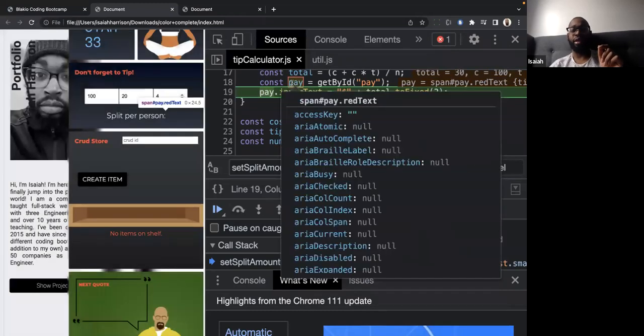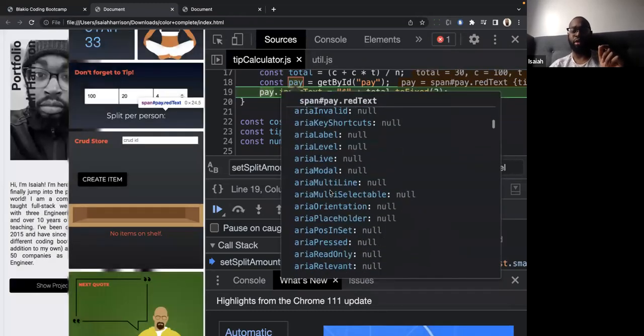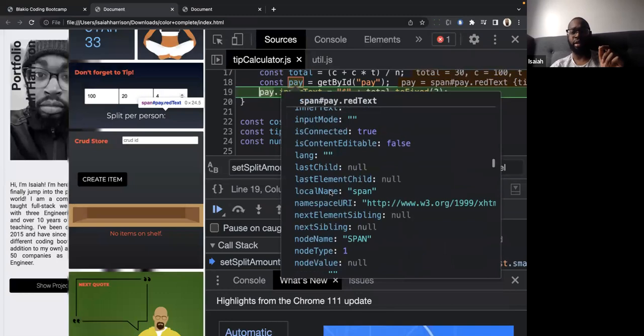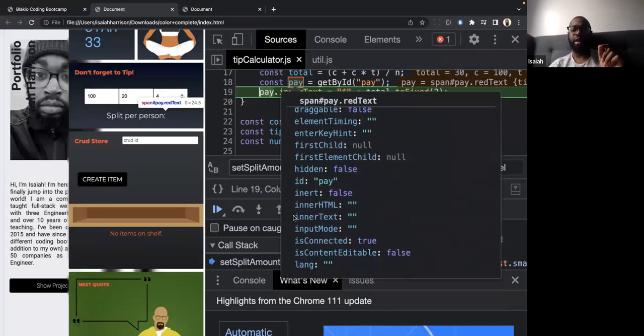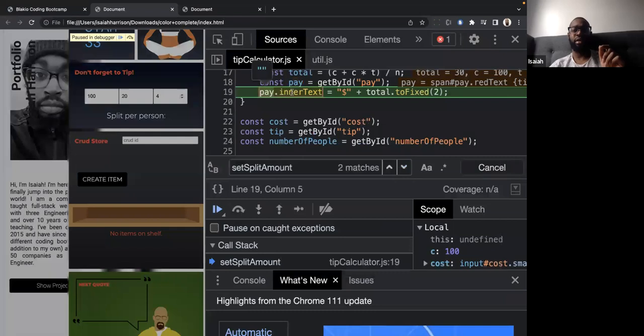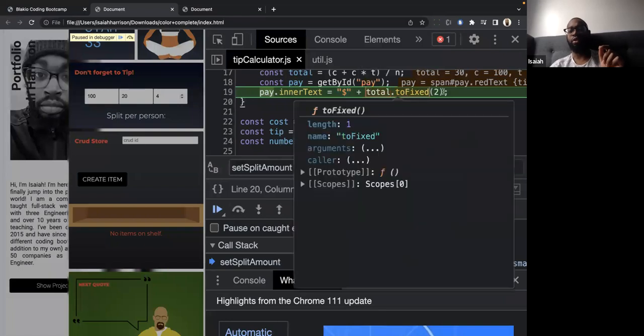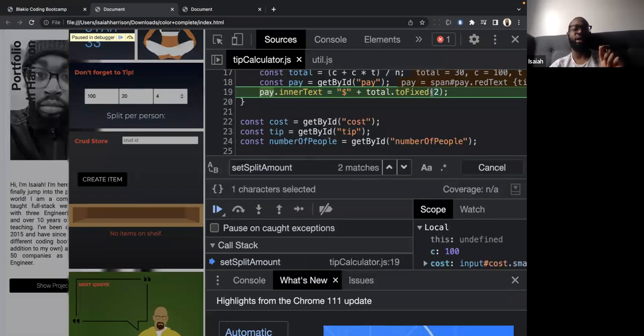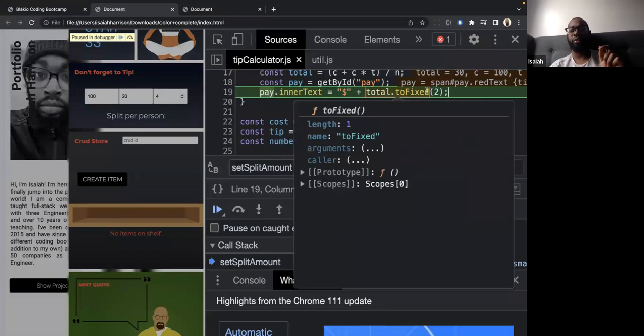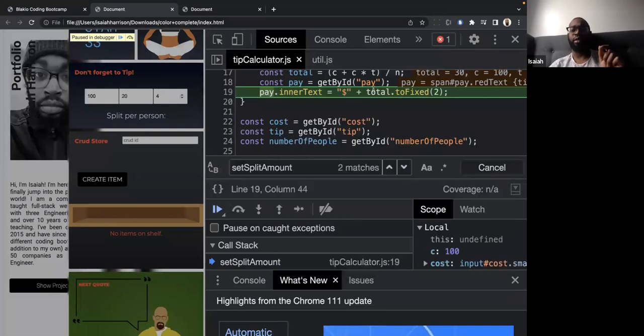Since this is an HTML element, we can literally scroll down to where it says innerText. Where is it? innerText. And the innerText is empty right now, but we can actually set these as well. We can set it by saying pay.innerText. And now we're going to set it to something with a $ sign, and we're going to get the total, and we're going to fix it to 2 decimal places. This is how we get the 2 decimal places here, toFixed(2). So this is $30.